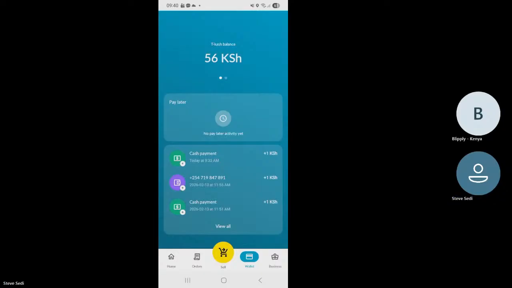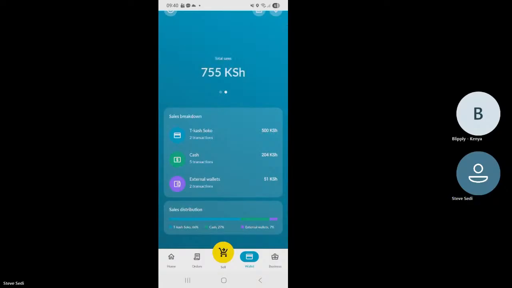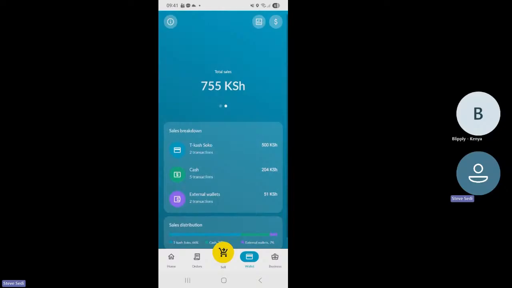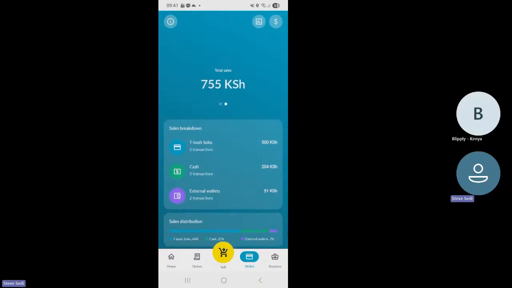Okay. So that is a digital sale. That is how we make a cash sale and a digital sale. And if you want to look at the history, you go to wallet, you check the history, it shows you everything. You have so many modes of payment. If you want to pay via T-Cash Soko, it will show you there.